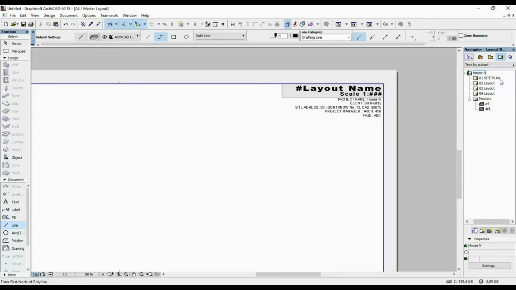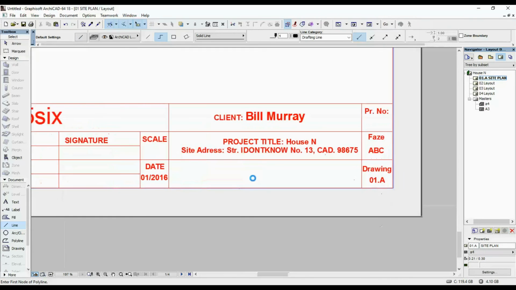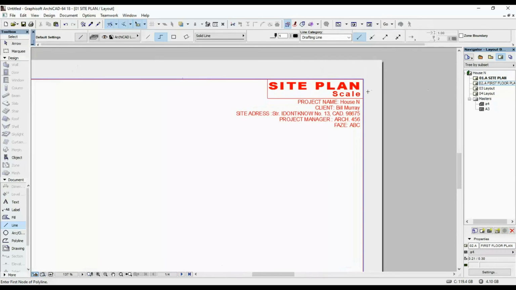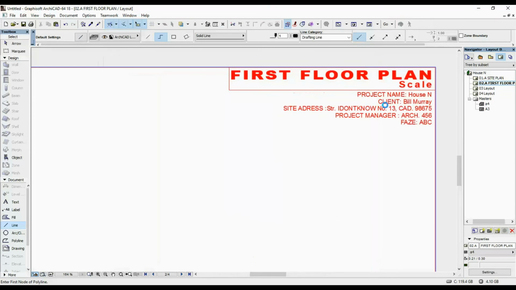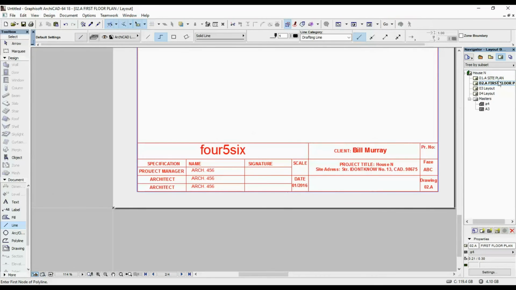Here, as you can see, we have the drawing number already automatically. 01, if I want to just say 01.A for architectural drawings, I can do that, and it just changes automatically. For the second layout, maybe I want to put 02.A, and then this is going to be first floor plan. Everything is going to change automatically. So this is really way easier, and the changes automatically change first in the masters, and then according to the masters it will change in the layouts as well.